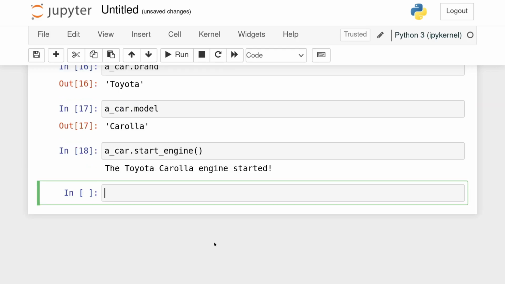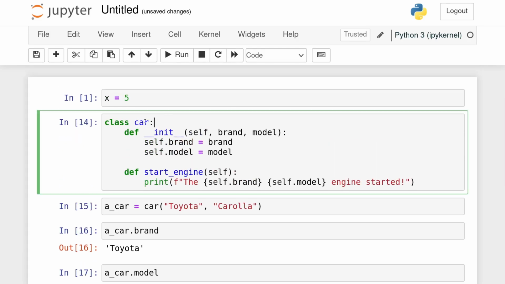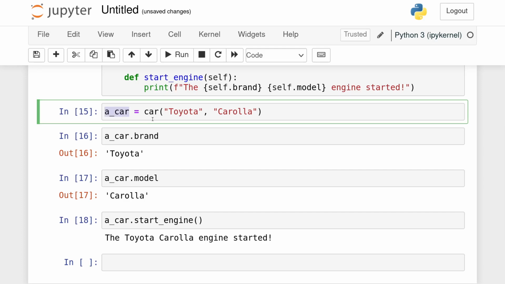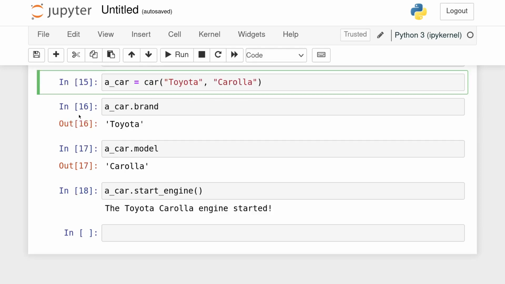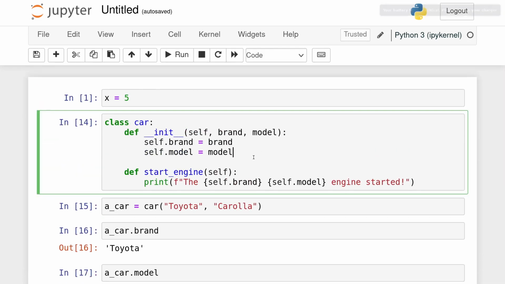Now let me explain what is happening here, in case you didn't understand. So basically I created a class called Car, then the instance of that class, which is the object called a_car. In that class, I've defined an init method where I initialize the attributes. Now the start engine method is utilizing those attributes to do something.